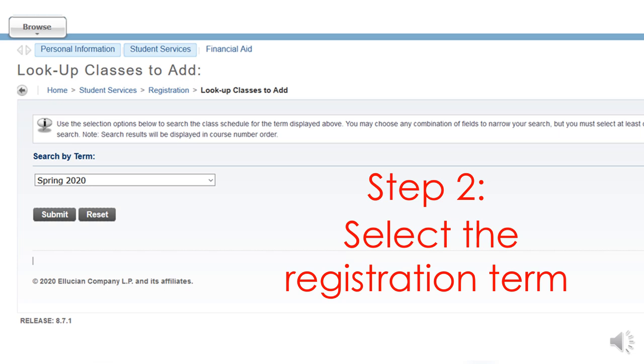Once you input your alternate PIN, you will then be directed to the registration screen. It will have an option for course lookup or class search. Click class search and then you will be directed to select the term for which you are searching. Please select either fall or spring semester for which you are registering.